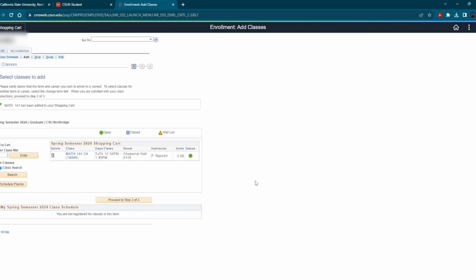Now, in order for the system to allow you to officially enroll in the lecture, you do have to have the supplementary instruction class and the lab that correspond to this lecture together in the shopping cart. If you just try to enroll in the lecture by itself, you'll notice the system will not let you. So you must have all the courses that need to go along with the lecture in the shopping cart first in order to proceed to step 2 of 3. So that's exactly what we're going to do.